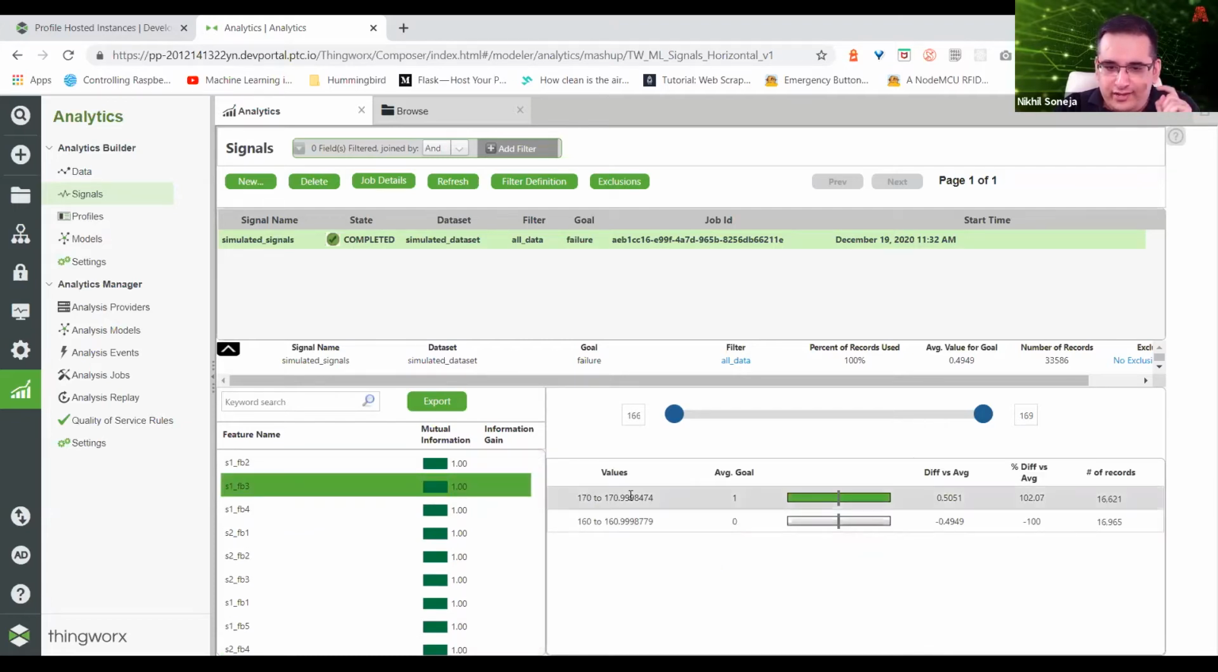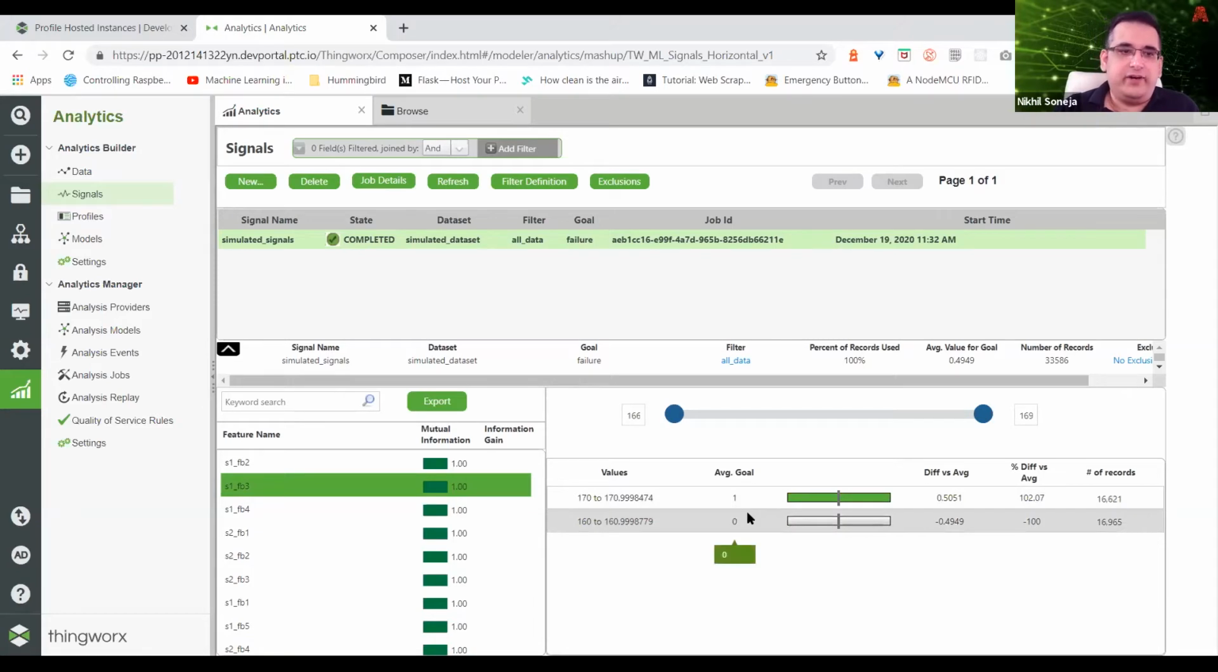So it tells you that when it's from 170 to 170.9998474, which is our noise, it ignores the noise. You get the goal of 1. It's perfectly predicted. And whenever it's 160 to 160, it's 0. So it's already predicted this.